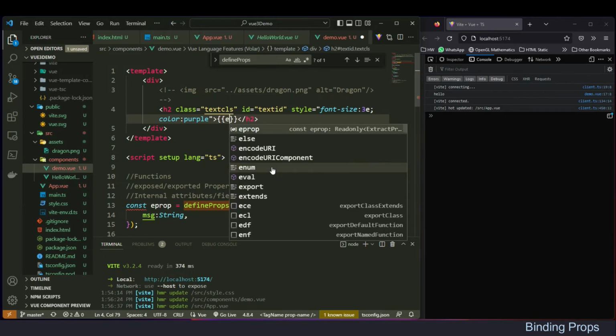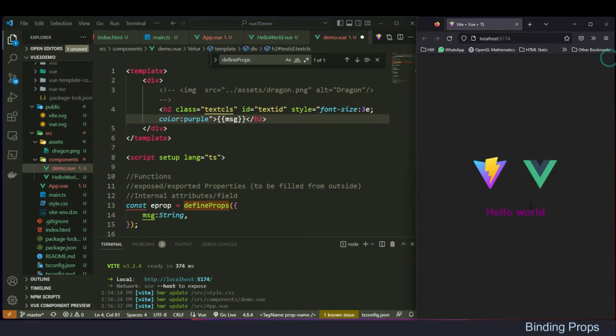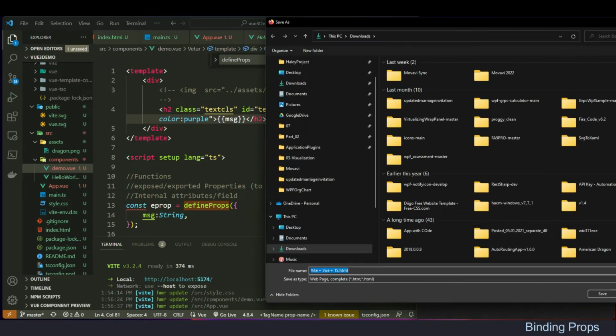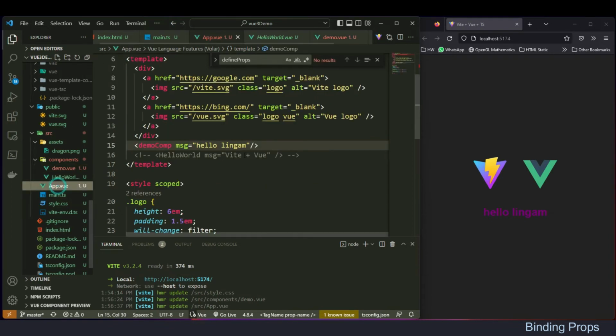and put msg. Now I will close this, save. Not this save, just save in the VS Code. I should now be able to see hello Lingam. So this is the mustache symbol, but we will be identifying it as double curly braces, even though it is very long. So the double curly braces with msg, and go back to here. Hello Lingam, hello world, save.